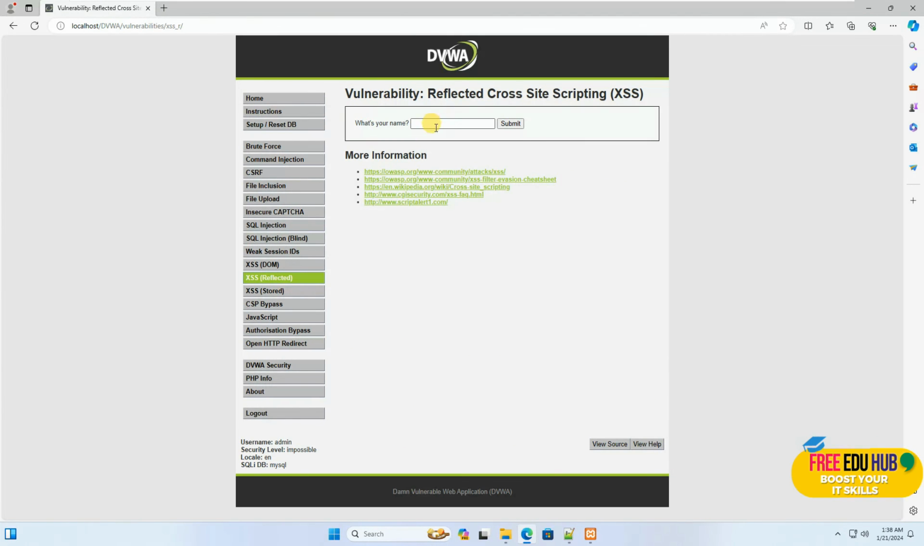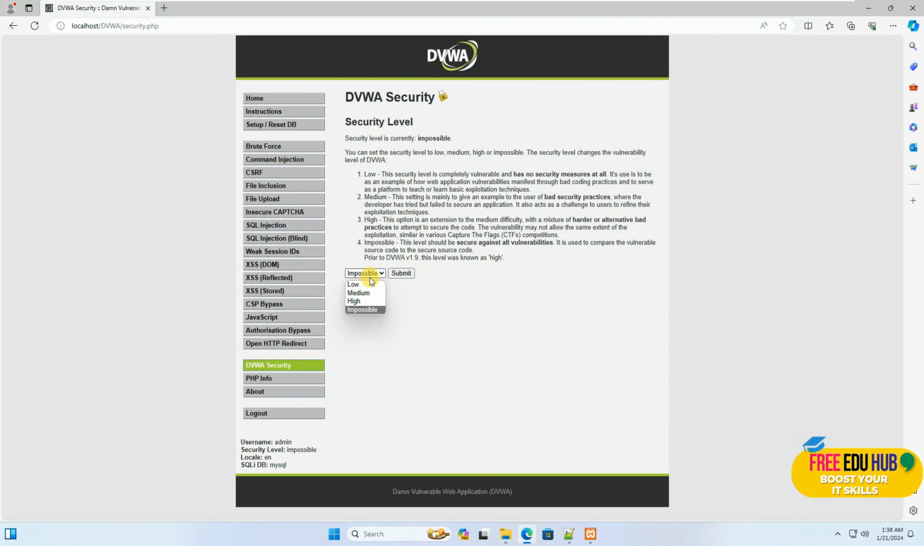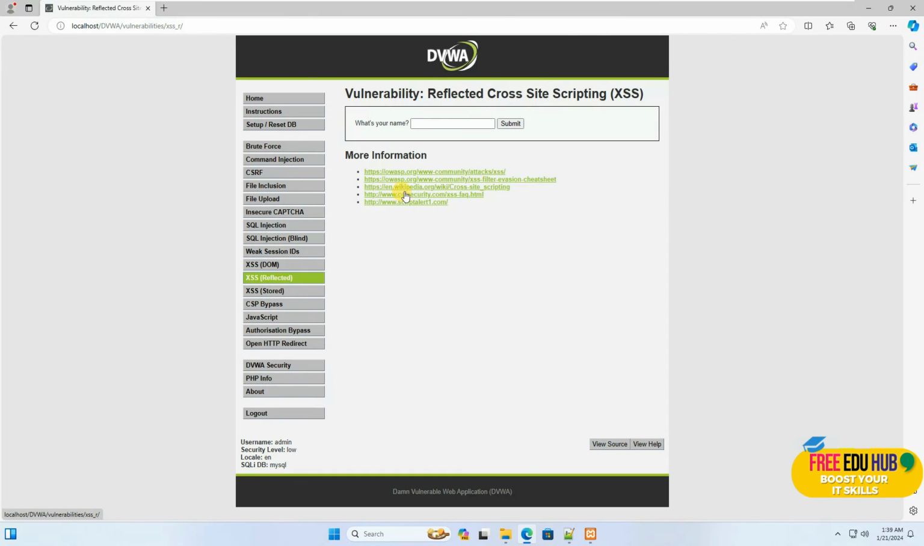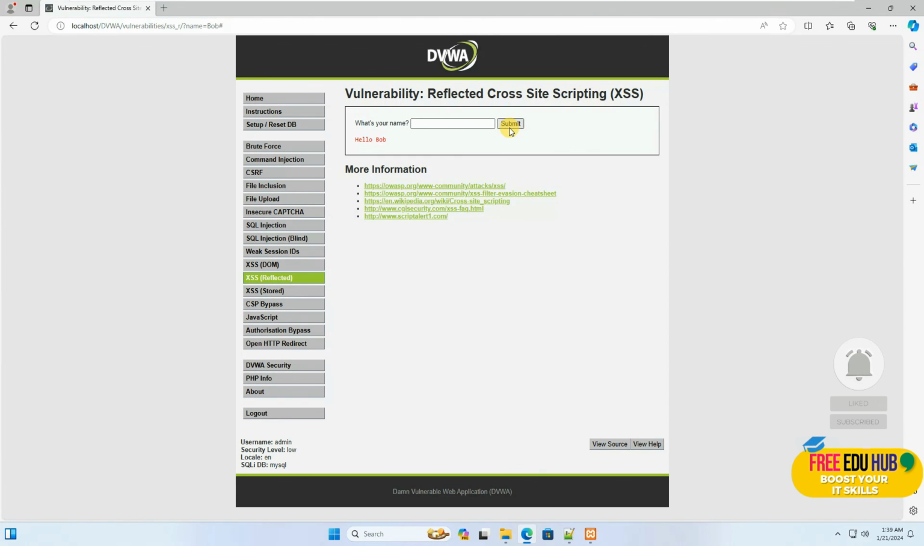But before that, let's go and change its security settings to lowest, so that it does not block any sort of activities on this one. Now I'll go to cross-site scripting again, and it asks, what's your name? We can type it as Bob and submit. So it would say hello Bob. And if I would like to write a small script in the your name field over here and submit it, it would show a message on the page, which is cross-site scripting.